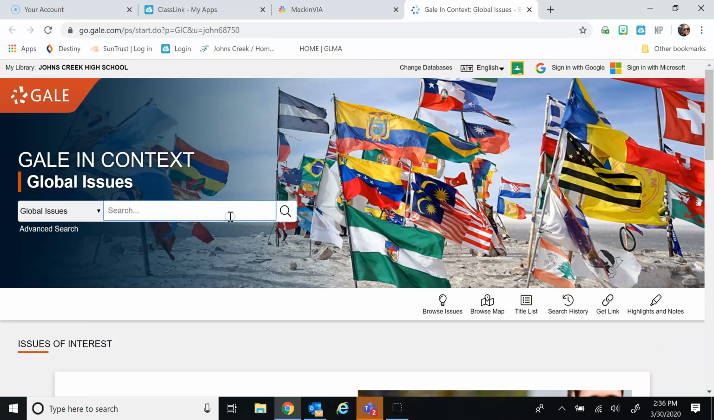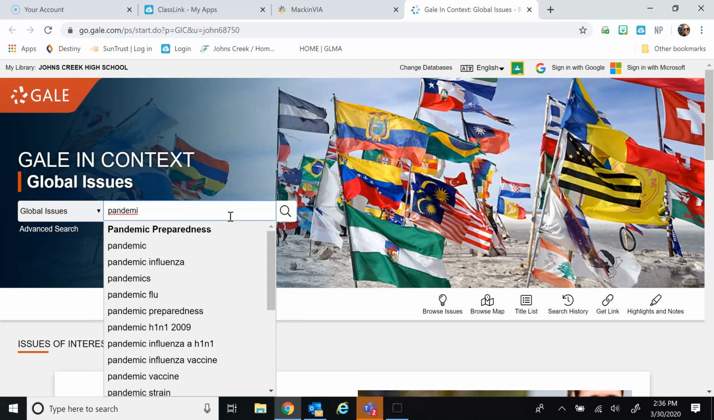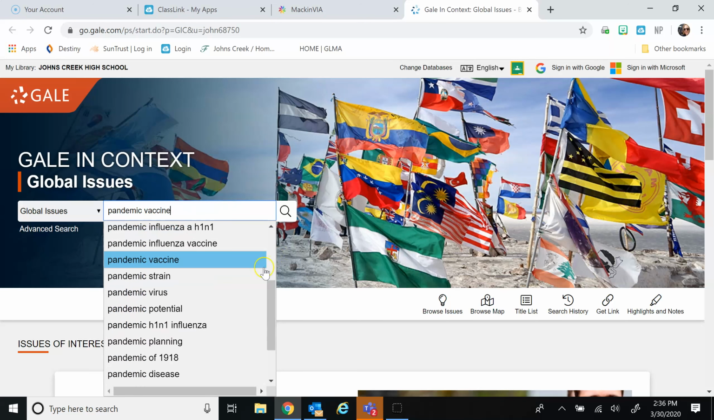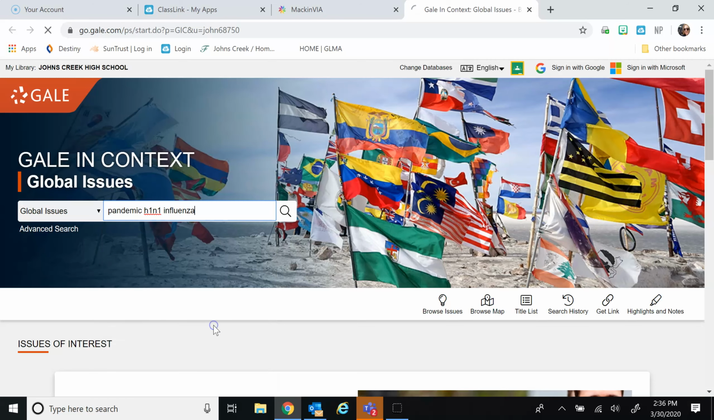So one of the cool things is this is as easy as a Google search or a Wikipedia search, except it's going to give you better stuff. So we're going to look up pandemic. So you guys will see, just like Google does, it's going to pre-populate. So we're going to look up pandemic. We'll do H1N1 flu.